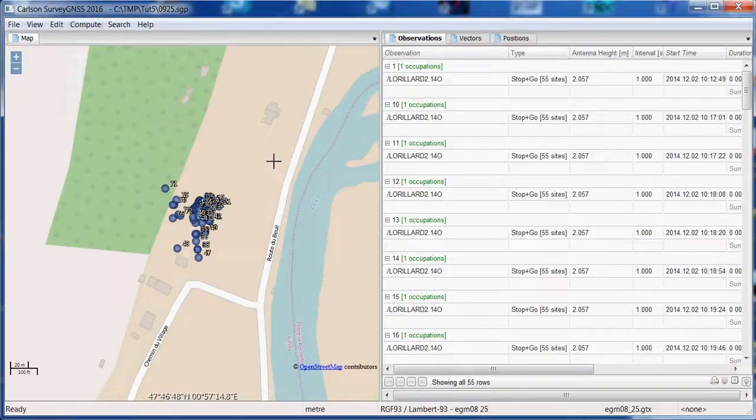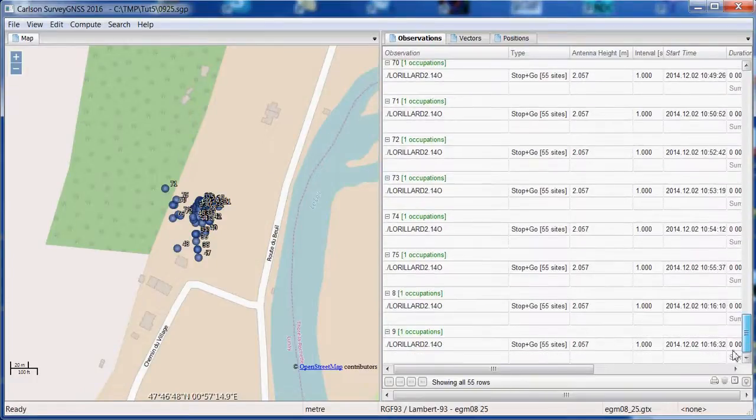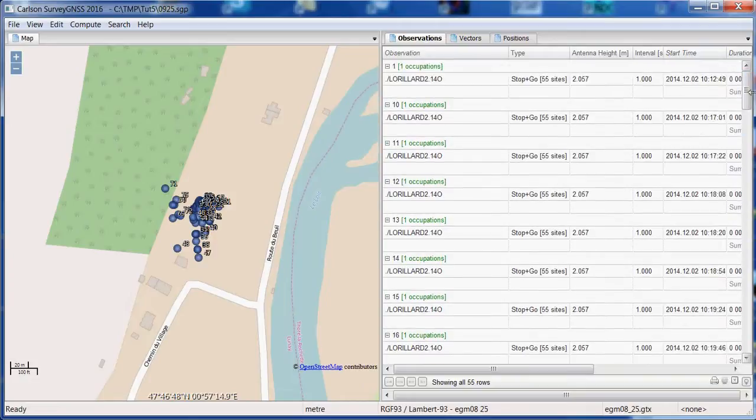Let's see over here. I've loaded a stop-and-go survey. As you can see, we have a total of 55 points. If you look at the map here, you see the stop-and-go points. But there is one thing missing, which is the base. There's no base station. There's no local base.